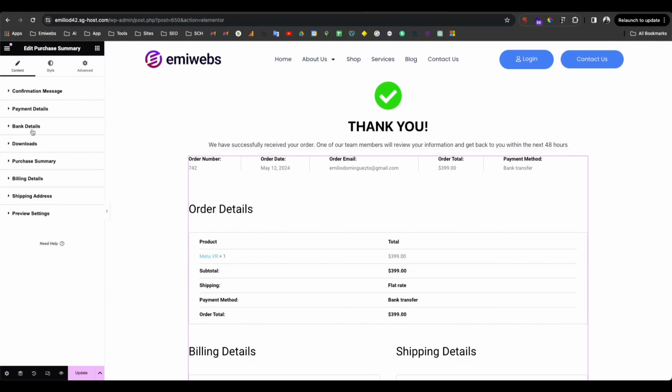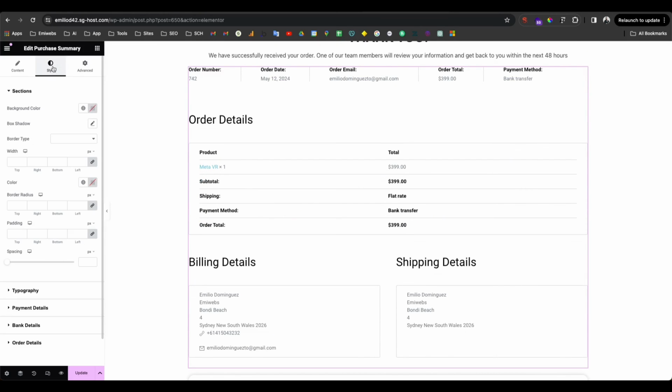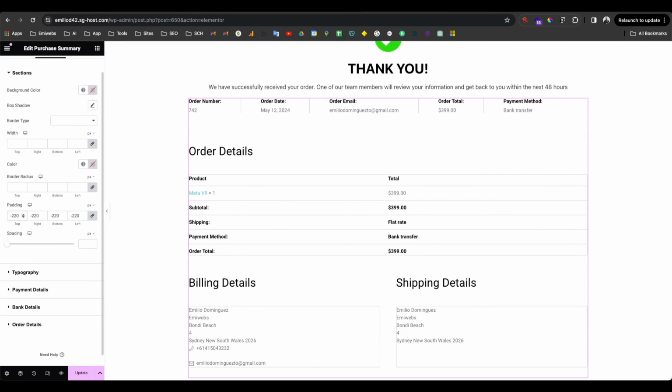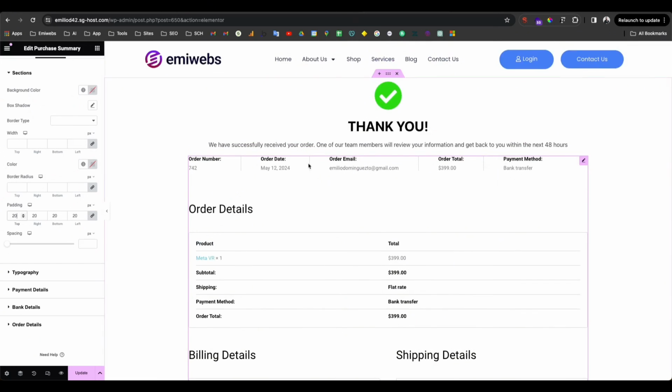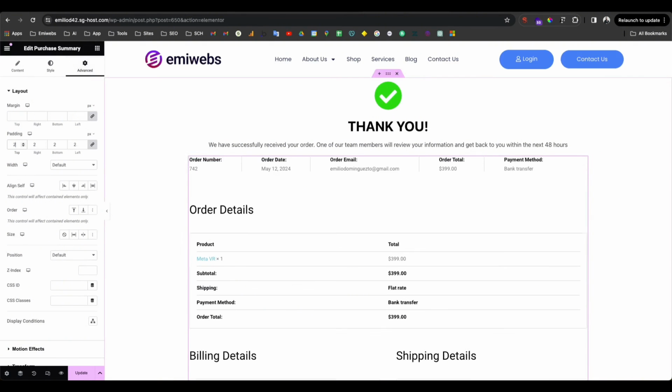You've got the payment details, that's in the content, bank details, downloads if it's a download, purchase summary, billing details, all these sections where you can change the title, okay, preview settings, of course the last order, right? Then in style, what I did is give a little bit of padding because it was too much in here. Okay, so the width, the border. If you want to give padding for the whole side, you just need to go here, advanced, padding, and then give this the side. As you can see here, it's better, 40.